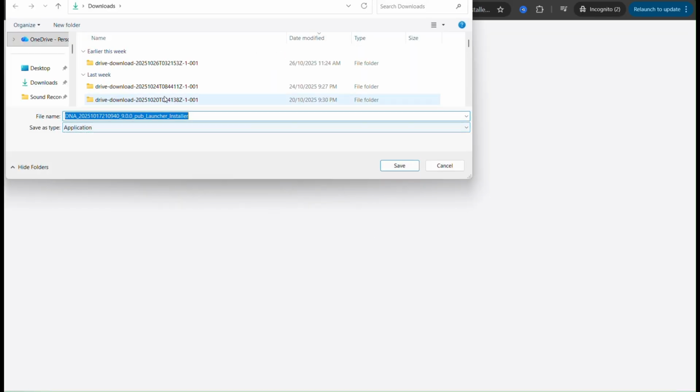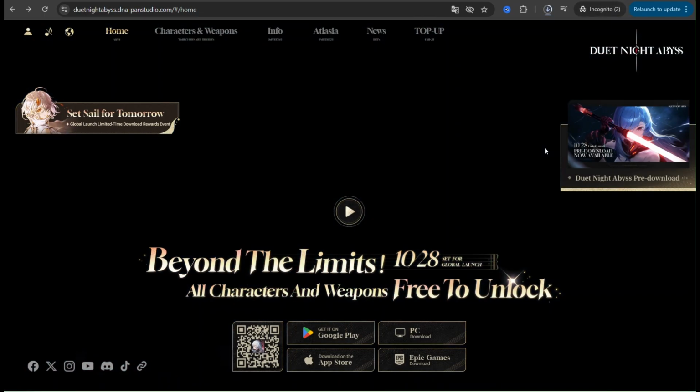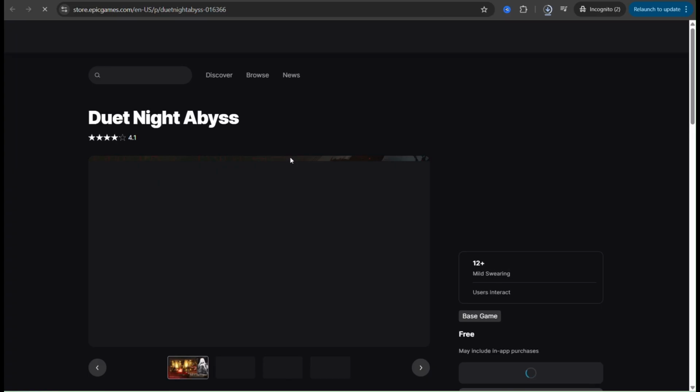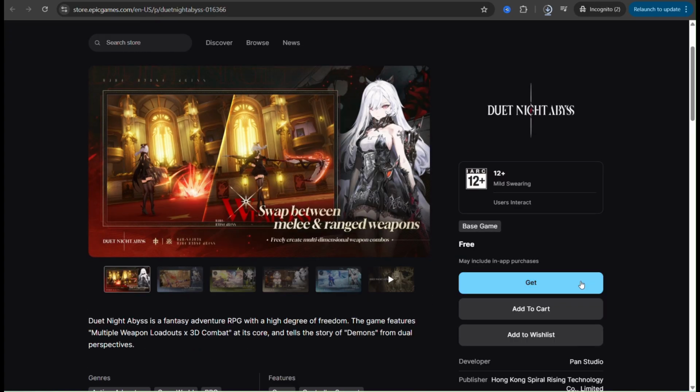You can also download it on PC by clicking the link here, and you will see you can download and install, and you just need to click save right here, and the launcher will automatically download. And finally, you can download it on your Epic Games platform. You just need to click the link, and you can get the game for free, as you can see right here.